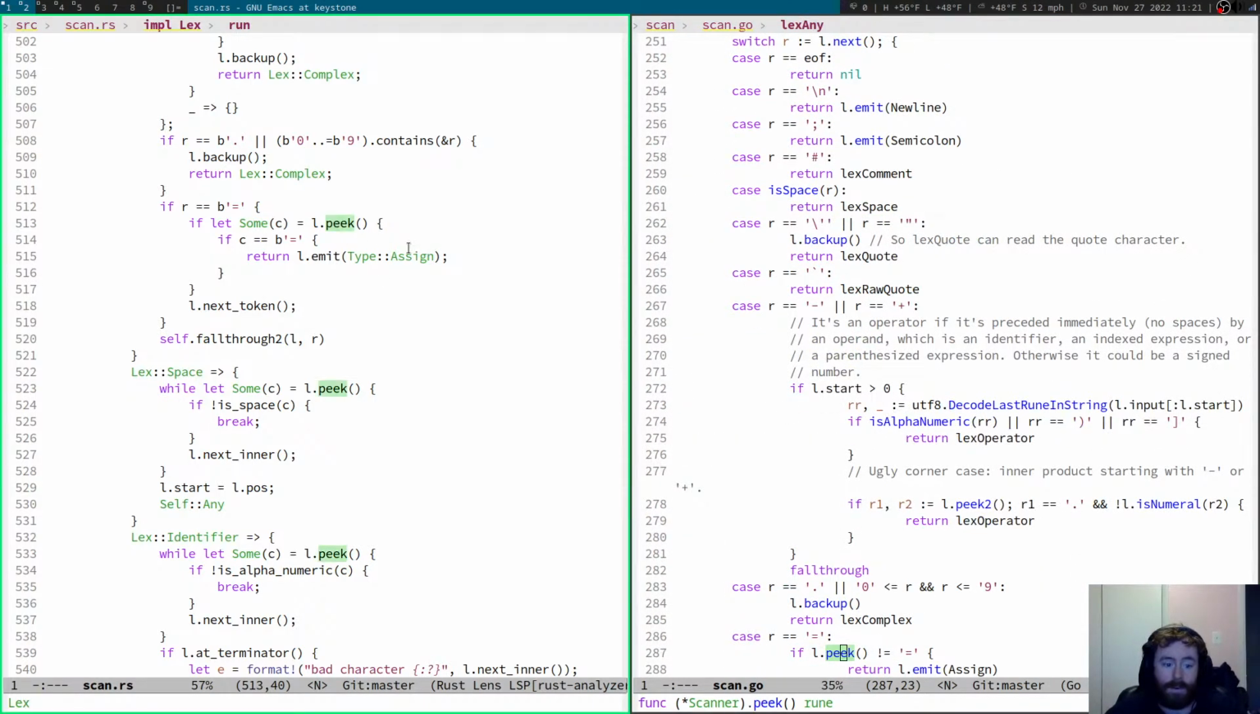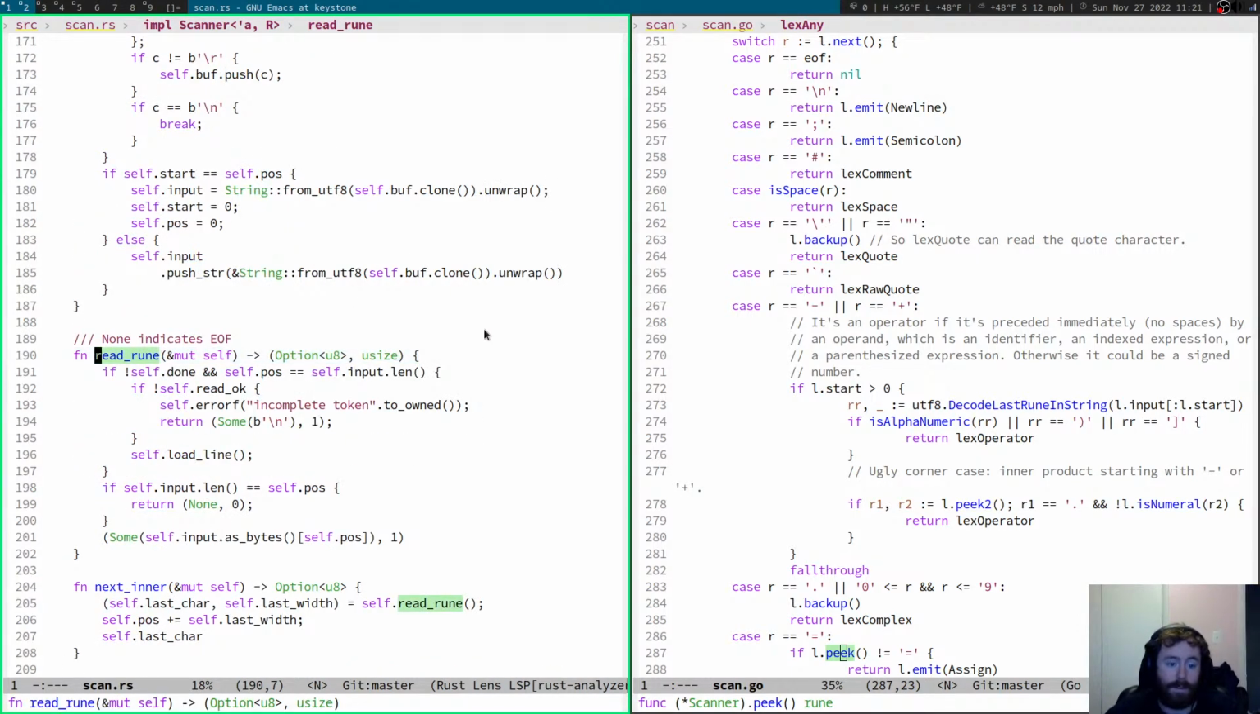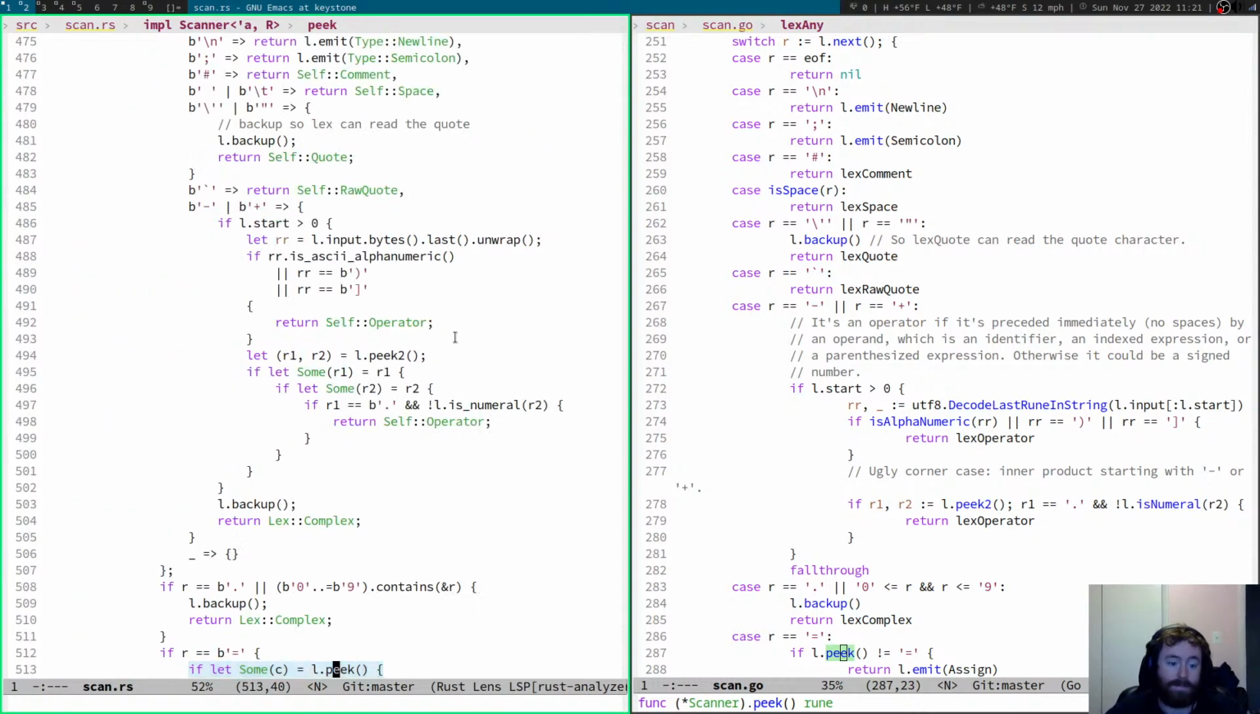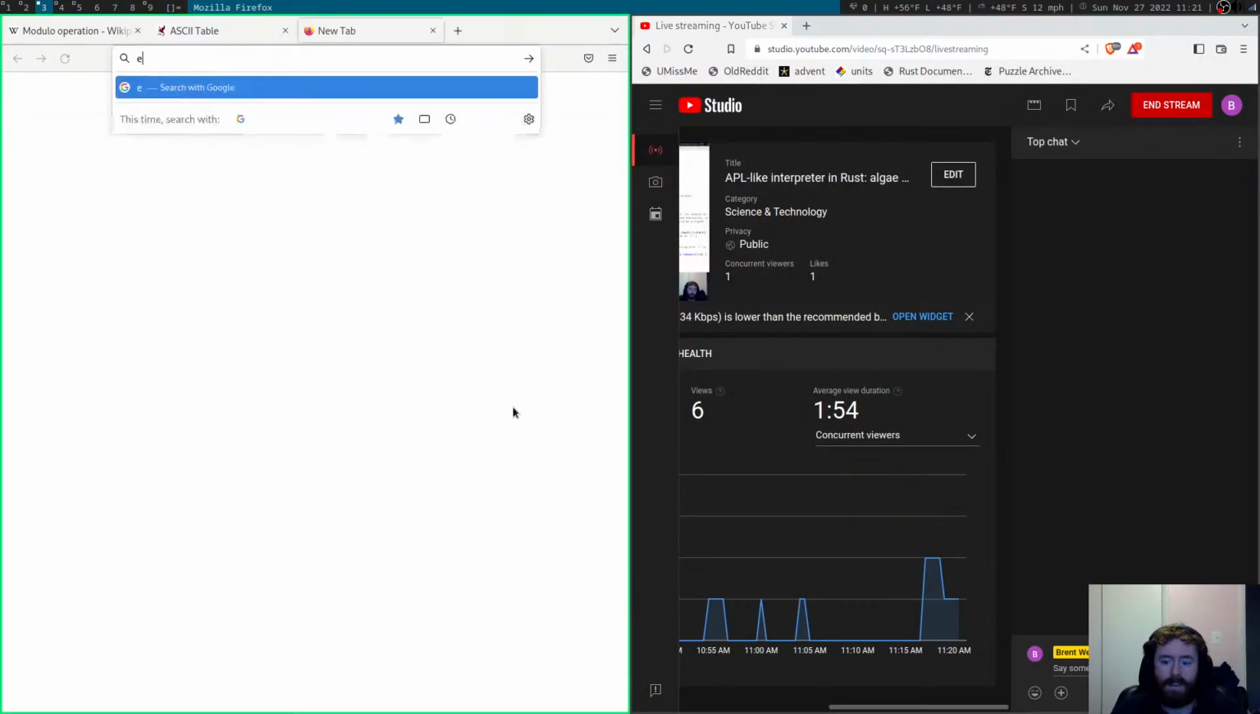Why does our peek return an option? Oh, perfect. I didn't say why. I guess it's because read rune returns an option. Yeah, none for EOF. Does Go have, can you just have like an EOF char? A rune? Is it?